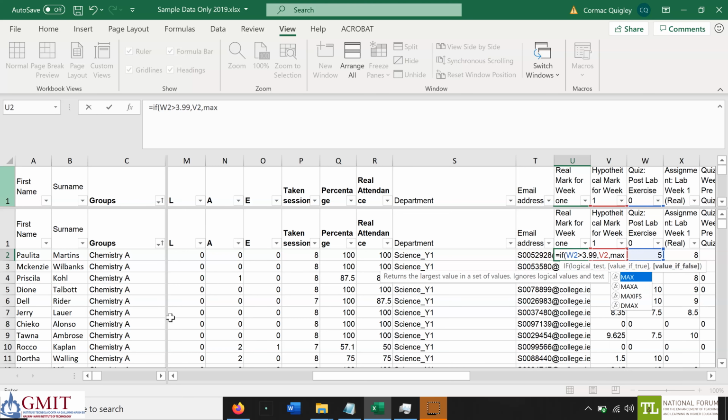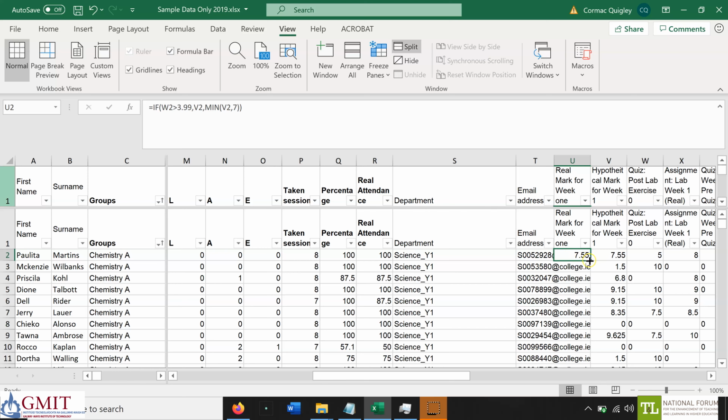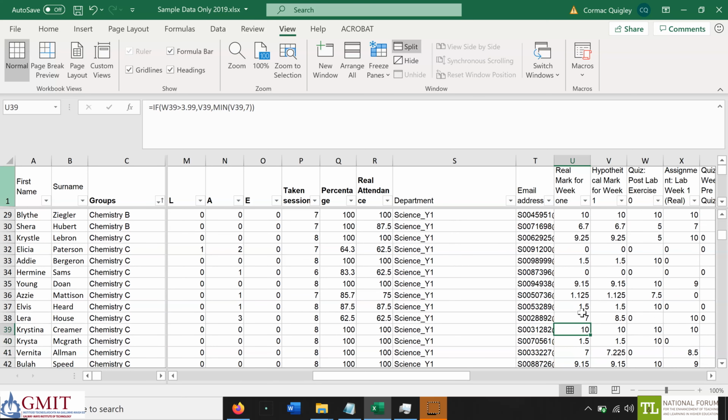If W2 is greater than 3.99, so 4 or greater, then they can have V2 as their score, which is their hypothetical mark. Otherwise, it's the minimum of V2 or 7. And then we fill that all the way in. And if we look at some cases, we can see it's returning the right grades for the different scenarios.